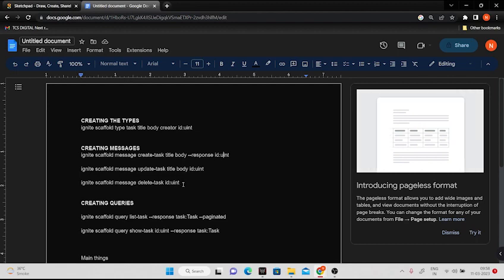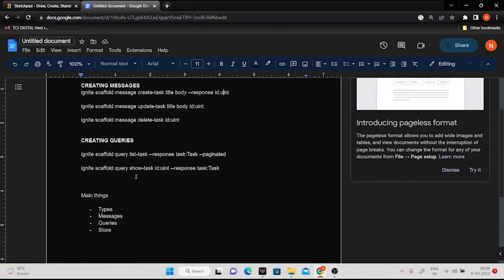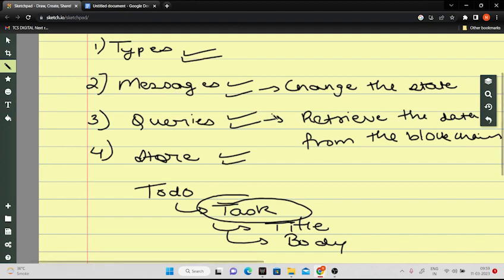Now to retrieve data from the state of the blockchain, we use queries. Here queries come into the picture, which is the ignite scaffold query to create a query, and we do list task. In response, we get a task. Then we have show task, where we pass in the ID of the task that we want to retrieve, and we get the task as response. So this is all in all in terms of the structure. We'll start with the demo in a few minutes.